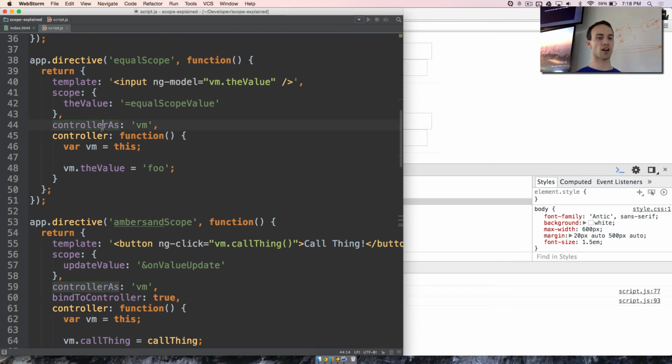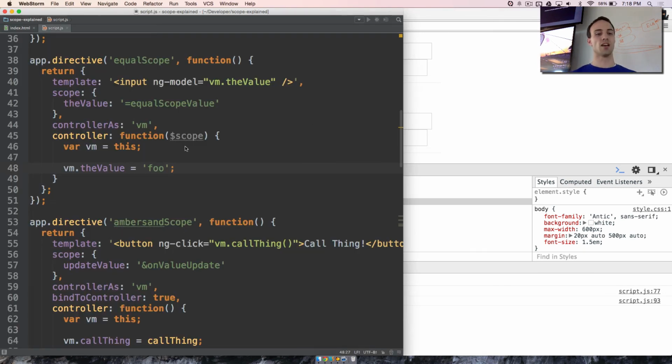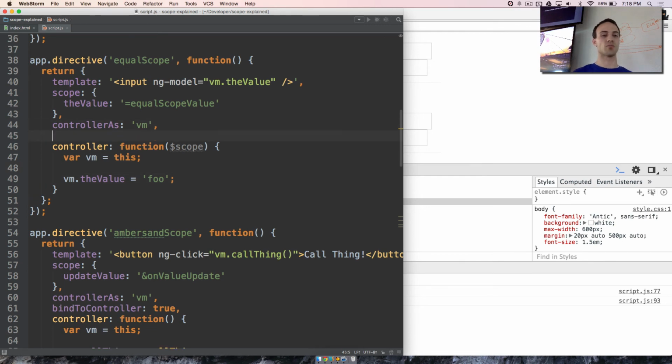So we have this controller as, and it solves some problems, and it's really great. But the problem is that the value is still bound to $scope. And so when I say vm.thevalue equals foo, you'll notice that it isn't updating my outer controller, because my outer controller is actually referencing the scope's foo, not the VM's foo. And so if I simply say bind to controller is true, then it binds all of these scope properties to my instance of the controller.